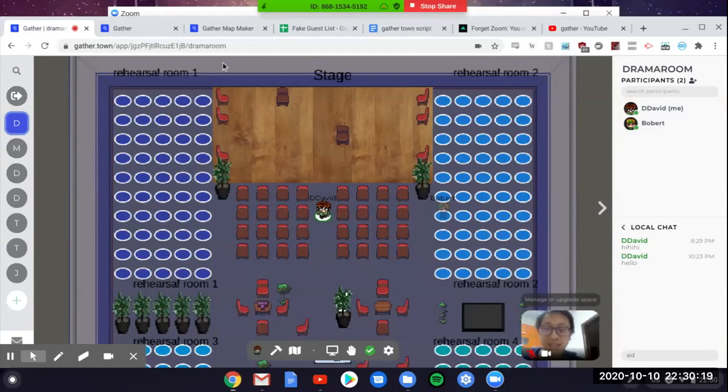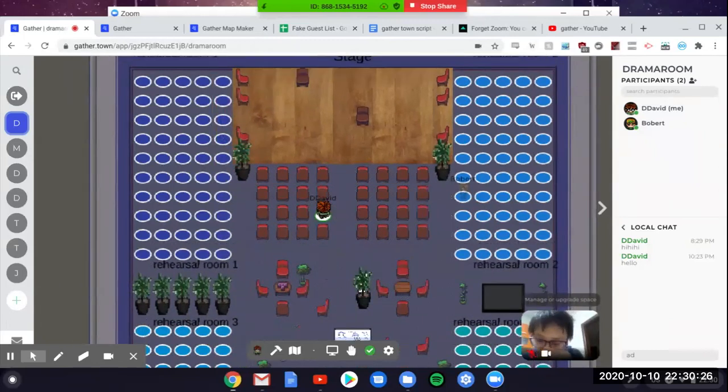Which is how you're seeing this video right now. I'm screen sharing my screen. So Zoom is literally recording Gather right now.